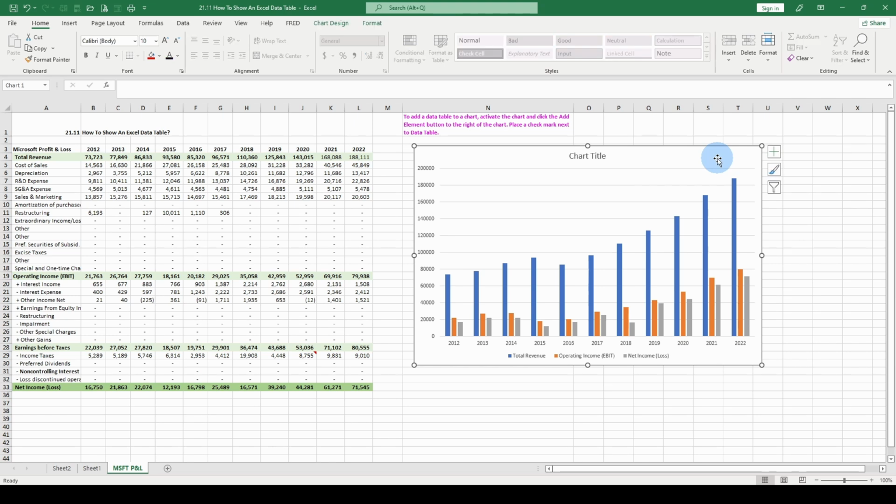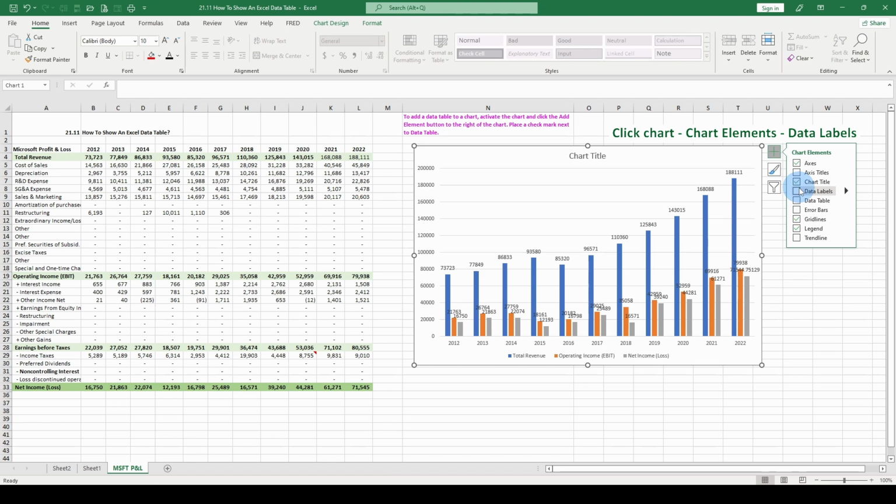So click anywhere within the chart, hit the chart elements button, and let's just go to data label. Without doing much, you can see this number here or this number here. If we hit the data labels, they correspond to revenues and so on and so forth. That's just noisy. It's a distraction and it's overbearing.